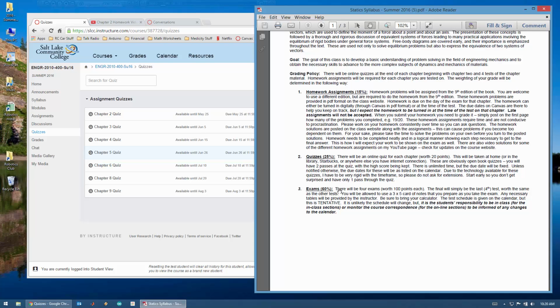And lastly is exams. And this is where it's going to change slightly from what you've seen in the past. There are going to be 4 exams, and they're worth 100 points each. The final will just be the last exam. It'll be the 4th test, and it's going to be worth the same as the other tests. On all these exams, you'll have 2 hours. You're going to be able to use a 3x5 note card.